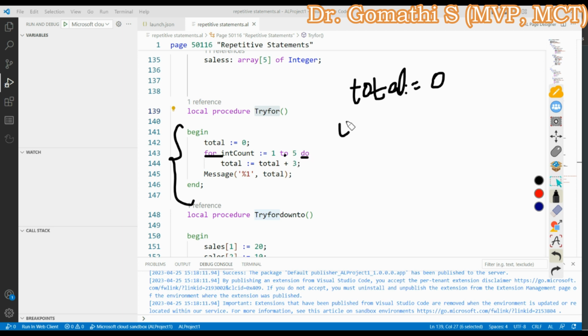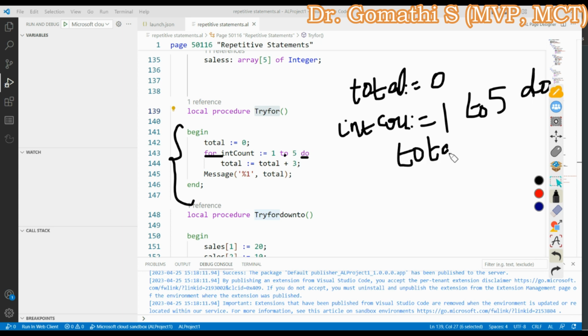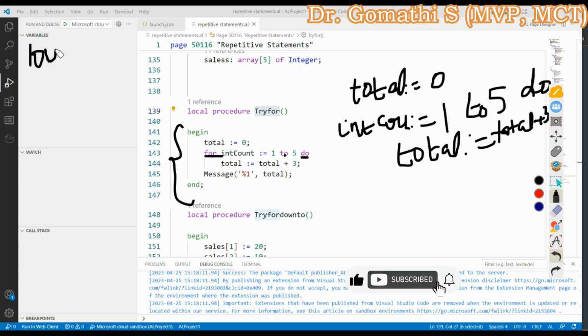So for int count, int count will be assigned 1 to 5. It will be incremented until 5, that is 1 2 3 4 5. Do what I wanted to do, until that I wanted to calculate the total amount. Total is equal to total plus 3. Got it? So now let us execute the first loop, loop 1. It will go and check for int count is equal to 1 to 5 do.